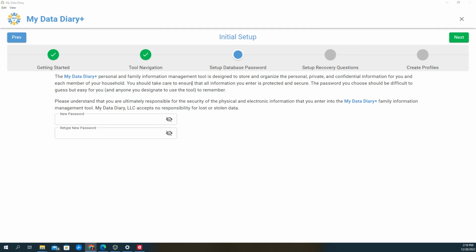This password will be used to open the tool each time you open it to get into your data, information, and documents. If you already use a family password or password protocol, I encourage you to continue to use that here as it's something you're already accustomed to using. Make sure that you set a password that is easy for you to remember but difficult to guess. The longer the password, the more secure it will be.